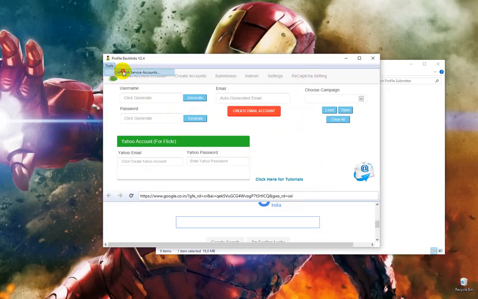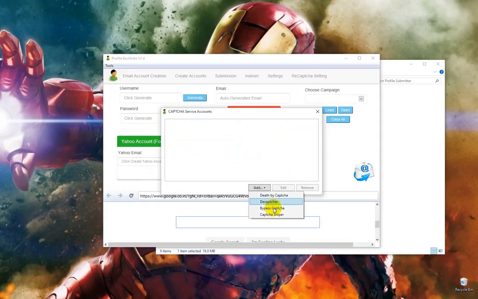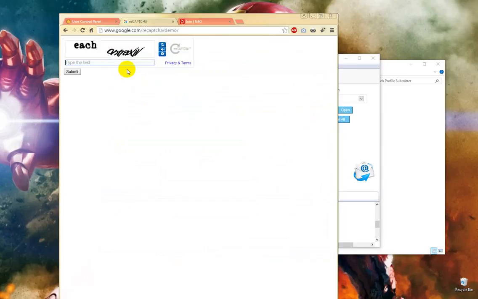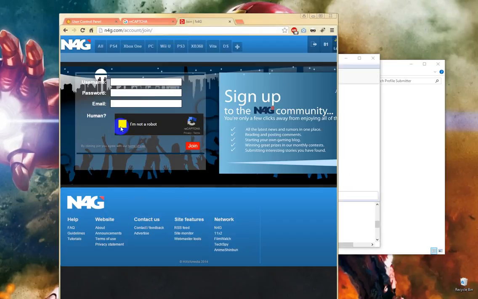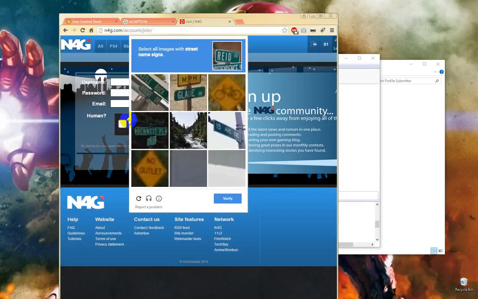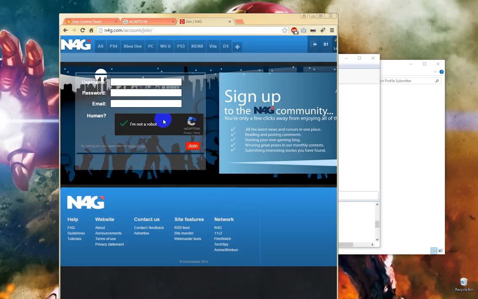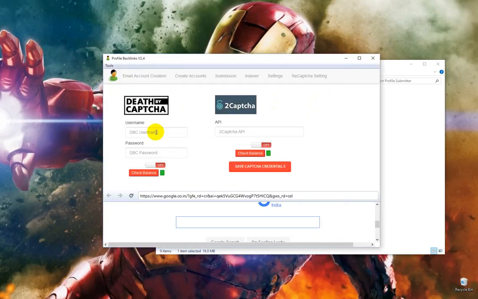You see these captcha service accounts, DeathByCaptcha, and this top menu captcha credentials will solve only text captchas, and these reCAPTCHA settings will solve the new Google reCAPTCHA. You see this, "I'm not a robot"? We have to click on it, verify. This job is done by these reCAPTCHA settings.